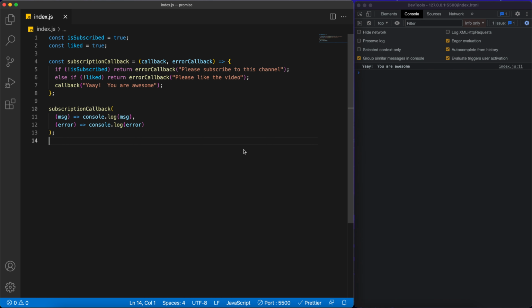Now let us implement this using a promise instead of callbacks, because this is what promises were really meant to solve. So in here I'm going to create this subscription callback function using a promise.